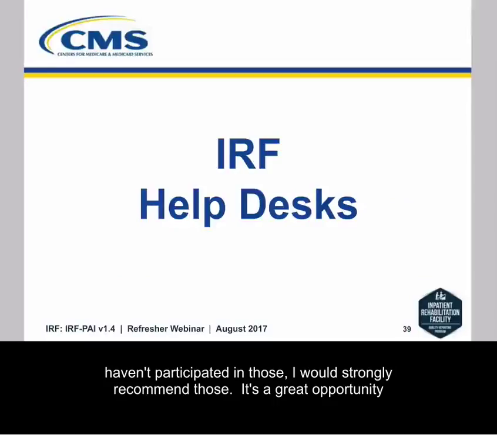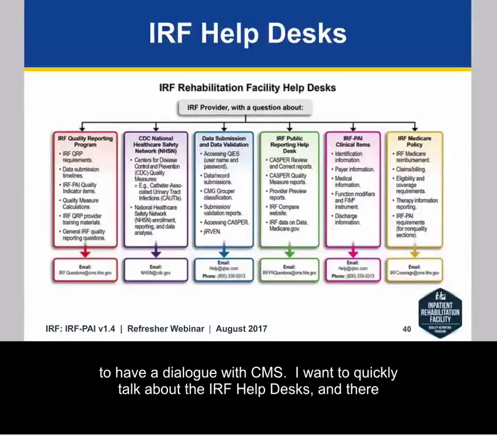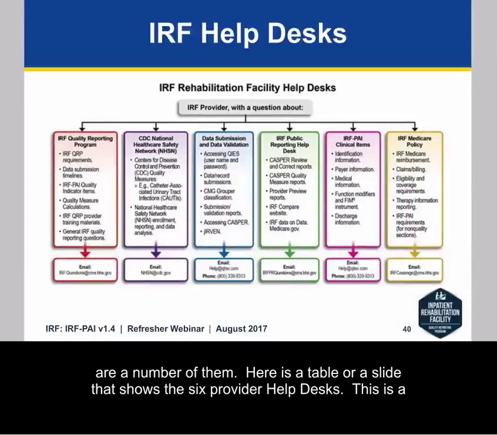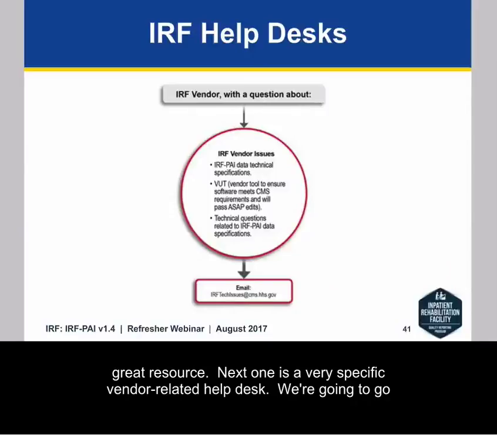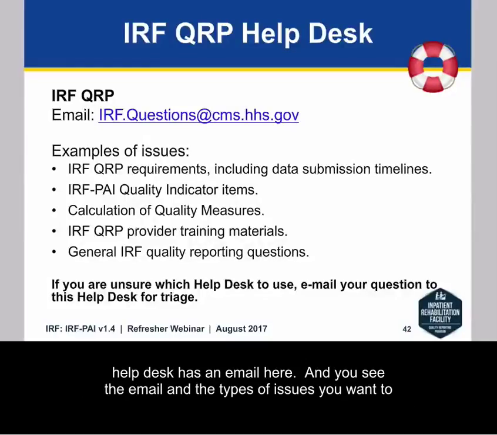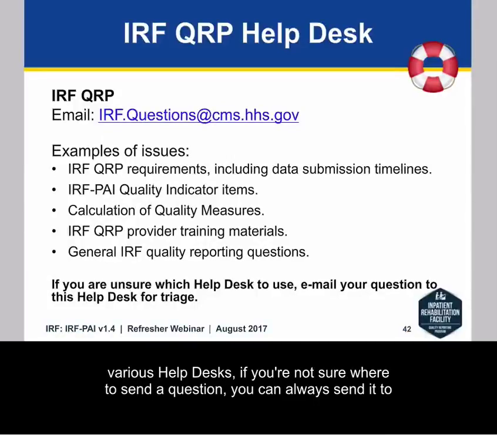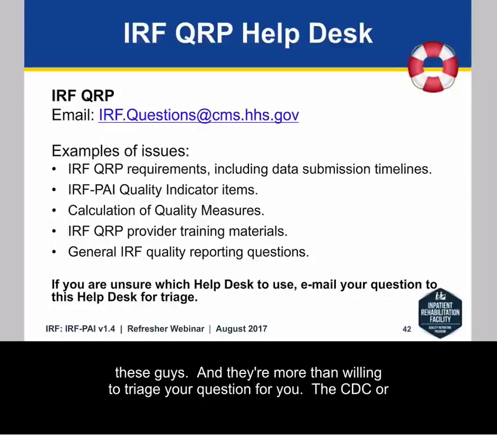Want to quickly talk about the IRF Help Desks, and there are a number of them. Here is a slide that shows the 6 provider help desks. This is a great resource. The next one is a very specific vendor-related help desk, and we're going to go through them quickly. So the IRF Quality Reporting Help Desk has an email here, and you can see the examples of the types of issues you want to present to them if you have questions. And after we've gone through the various help desks, if you're not sure where to send a question, you can always send it to these guys, and they're more than willing to triage your question for you.